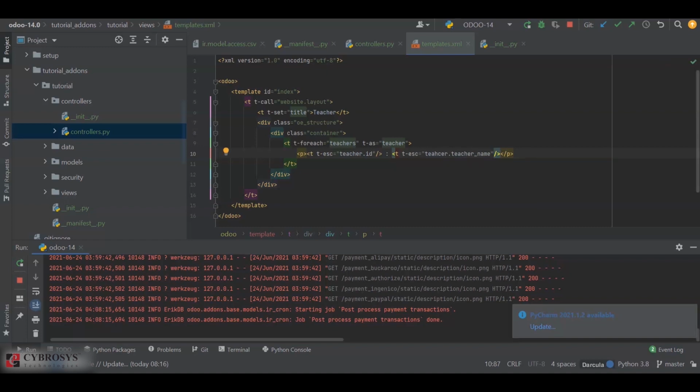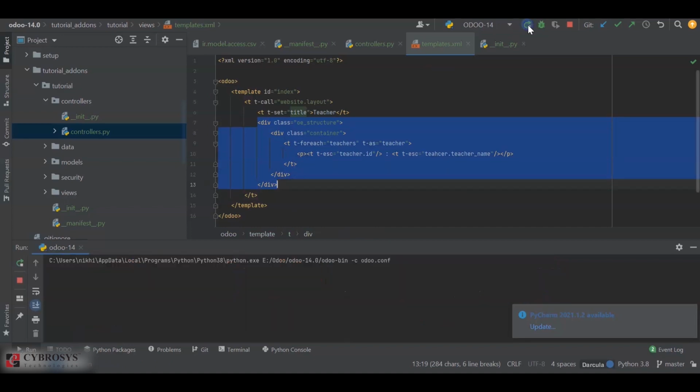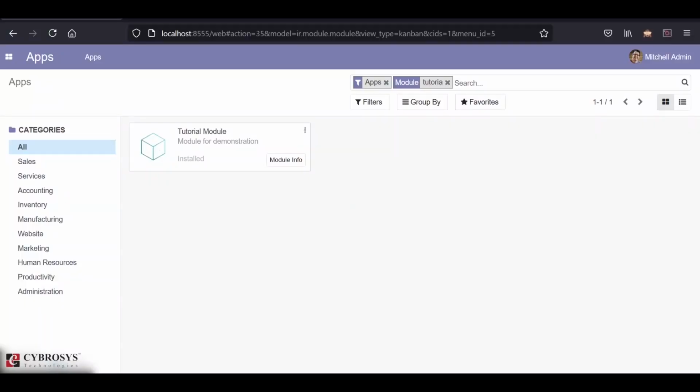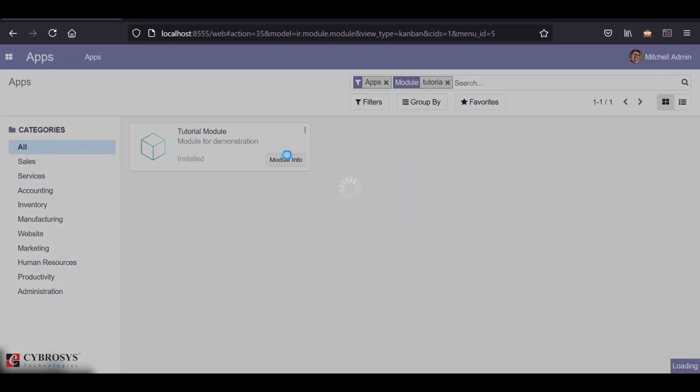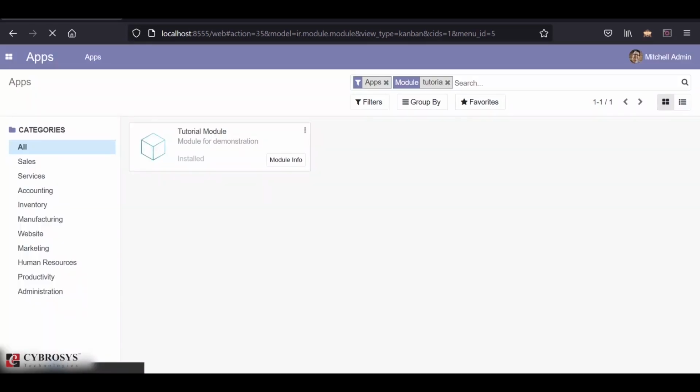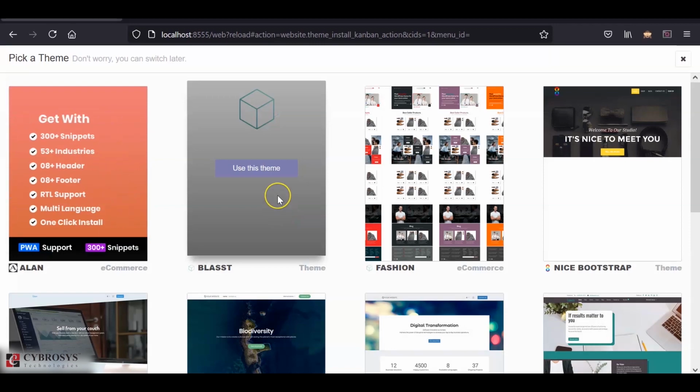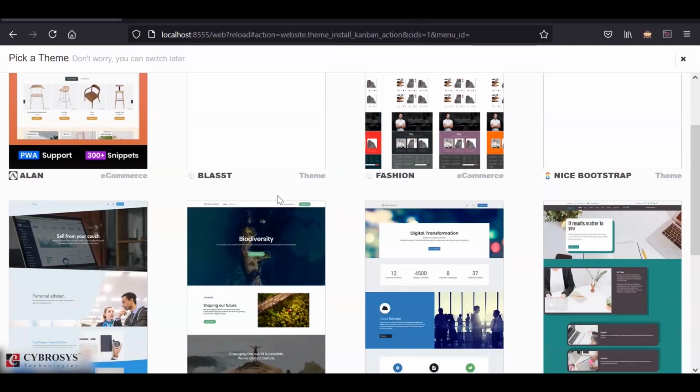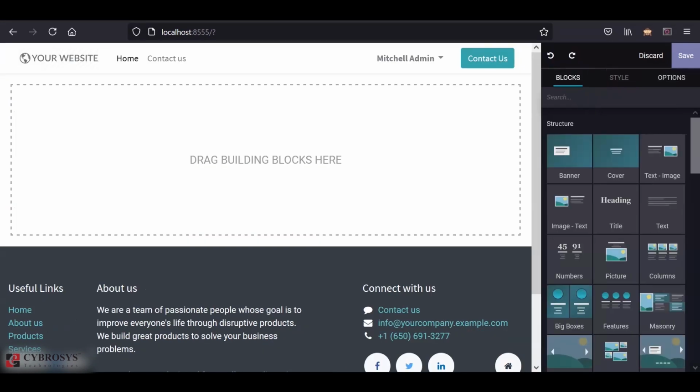So we have added a basic template using the website.layout template. We have called the website.layout, and inside that we have added a title and displayed the teachers' data. We'll now upgrade the module. After the module has been upgraded, we have an option for choosing the themes. We'll be redirected to our website main layout. Here we can see that this is the main website layout.